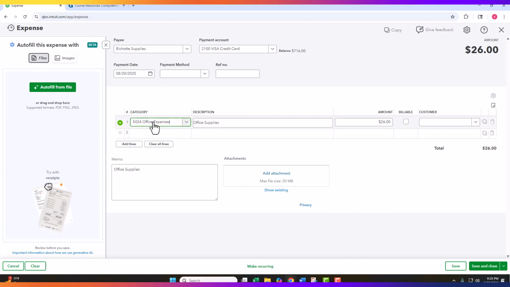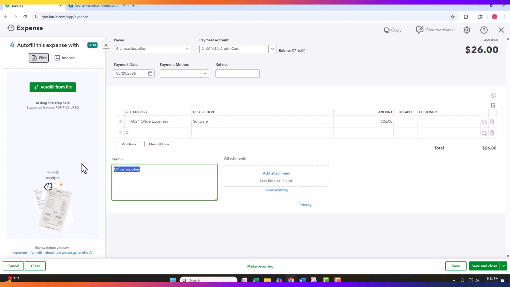We need to verify, is this the correct expense account? And they give us a different description too. It says we bought some software, so we write that note there. Oops, got my caps lock on. And then also the memo, I think we're going to write something there too. It says purchase of software.